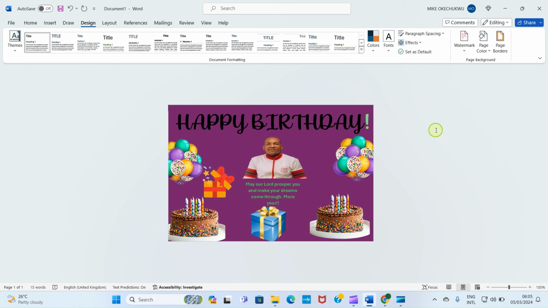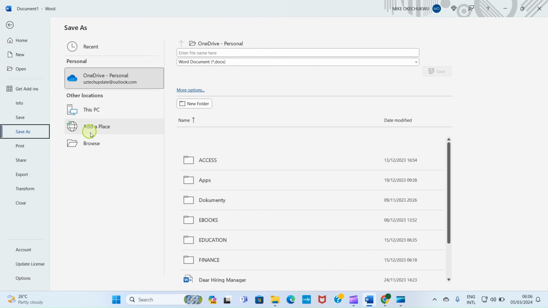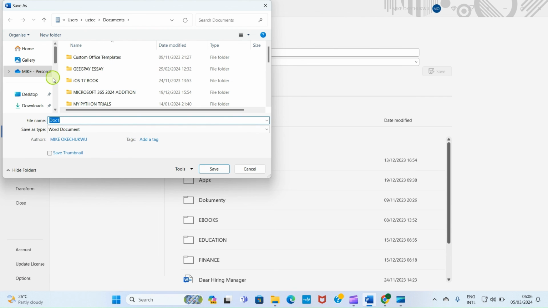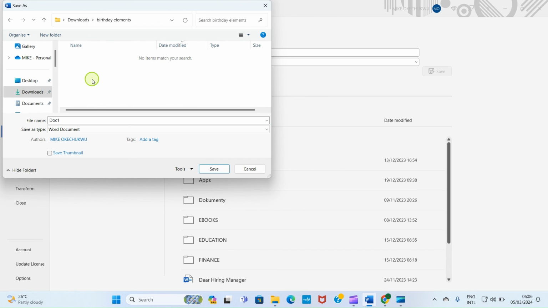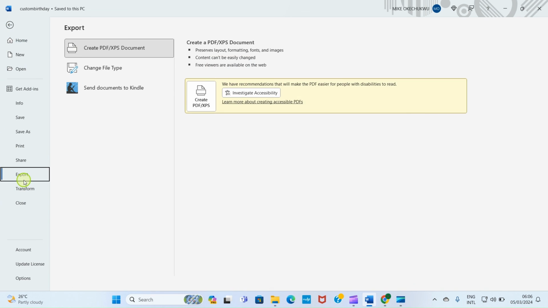After that, we export. So for you to save in document, click on file, select save as, select browse. So where do we save this now? Okay, let's get to our downloads and then save it in the elements area. Okay. So let's call this custom birthday. All right. So this is in document format. So I'll save. Then after that, we export file, export.